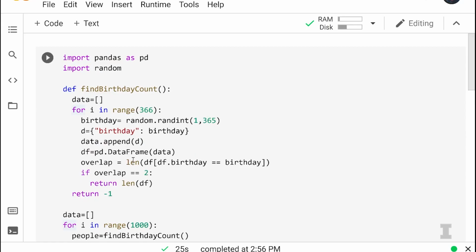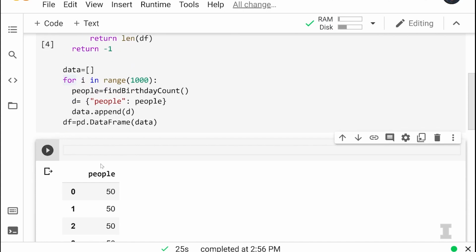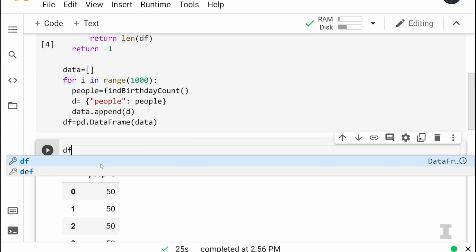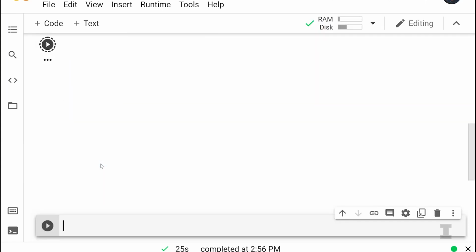So def find birthday count. So now run. Let's go ahead and see what's in the simulation. Okay. Let's not even worry about the function by itself. Let's just type out df and let's see what's in our data frame.